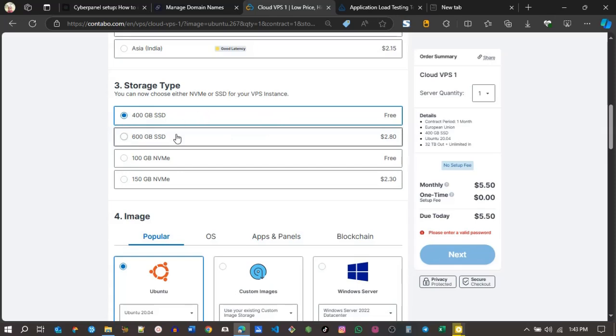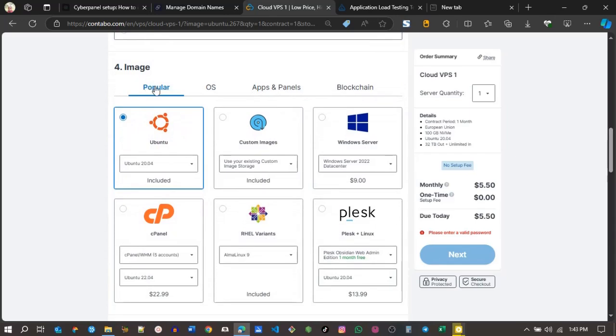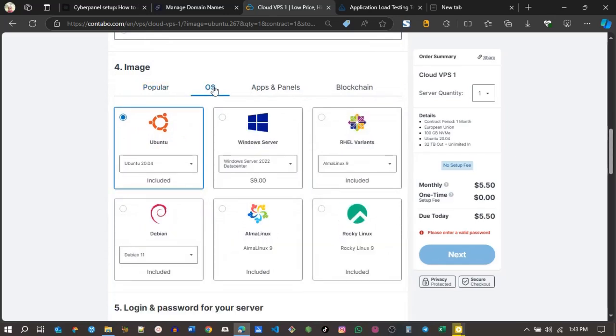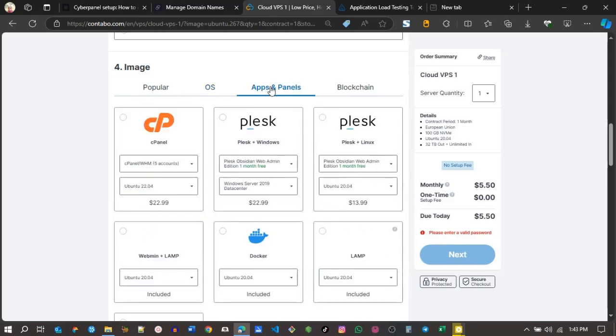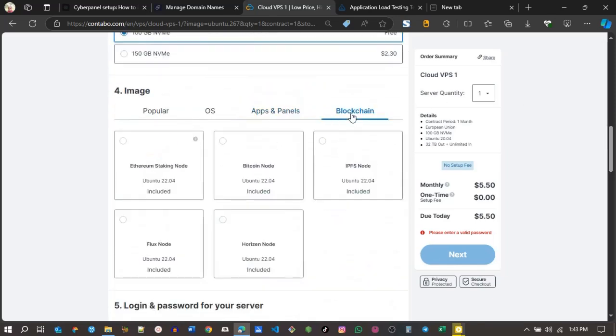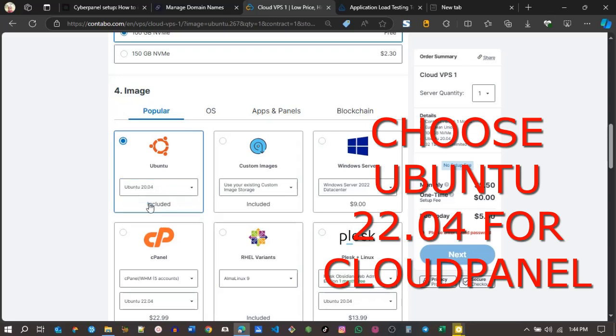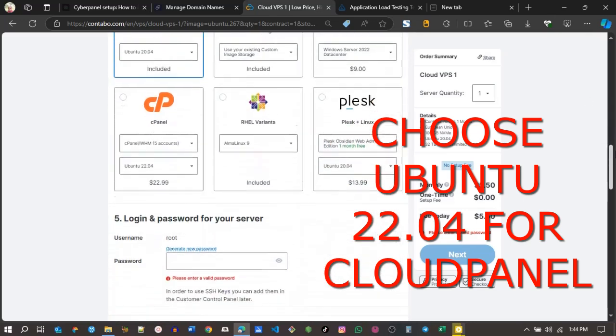Okay, the storage type here, I'll go for the NVMe 100 GB instead of the SSD storage. Then you need to choose an image. Also, you can choose an operating system, which is the same operating system. We also have apps. Some are paid, some are free. Okay, for those who are interested in blockchain, we have also apps for blockchain. So in my case, I'll be choosing Ubuntu 20.04.